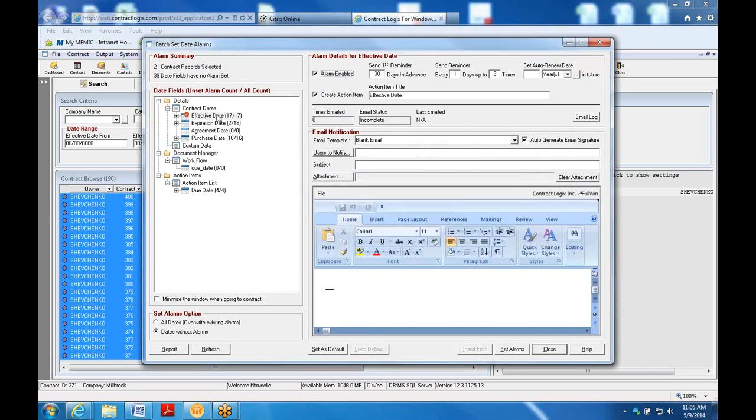Right over here, and I think this display is a little bit hard to read, but this tells you the number of unset alarms and all the alarms. So we're not setting alarms on effective date: 17 are unset of 17 dates. But for expiration date, 2 of them are unset out of 18. You can click this little plus sign. So contracts 381 and 384 do not have alarms set, even though there is a date in the expiration date fields. Okay, that is really helpful.